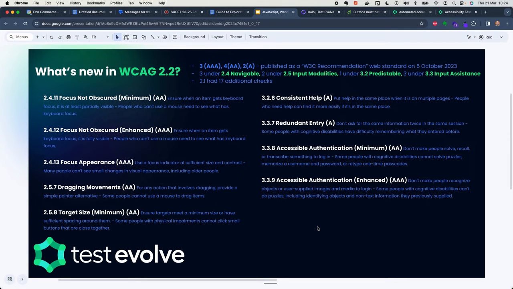So let's look at the final two. So accessible authentication. So the minimum standard or check for AA compliance. So don't make people solve, recall, or transcribe something to log in. Right, and straight away we think of CAPTCHA, don't we? Some people with cognitive disabilities cannot solve puzzles, memorize a username and password, or retype one-time passcodes. So straight away you can see the challenge with security and accessibility there. The challenge being to find that middle ground, a way in which solves or works for both parties, if you like.